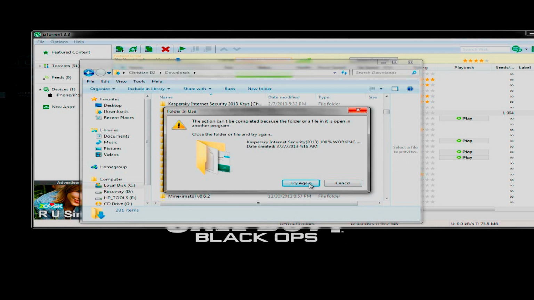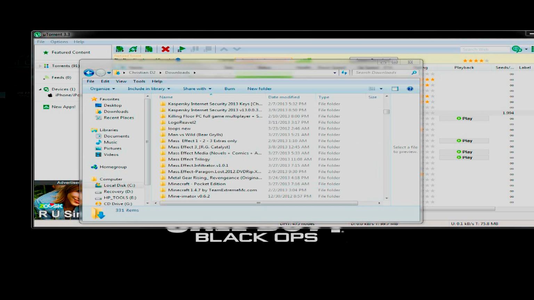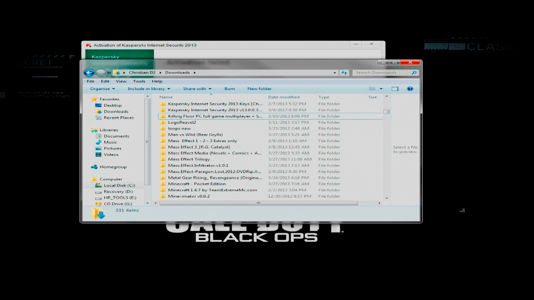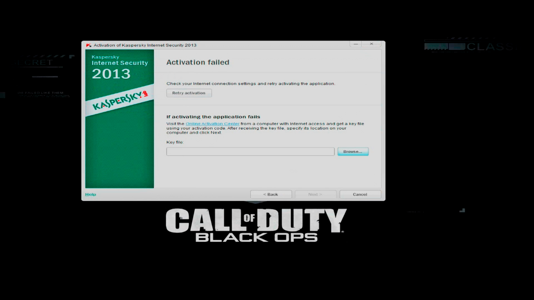And it's telling me I have 1 open. Let me see if I have 1 open. We're going to cancel this. And, oh, it worked. I have it on the desktop. See, let me drag it for you to see. Let's minimize all these. I have it right here. It's right there, Kaspersky Internet Security.